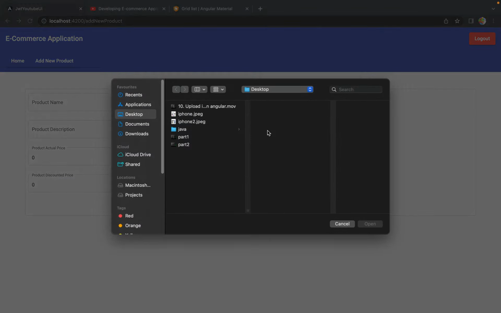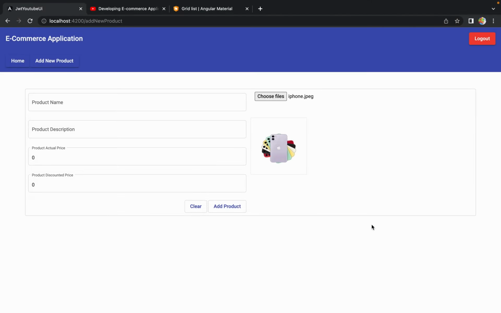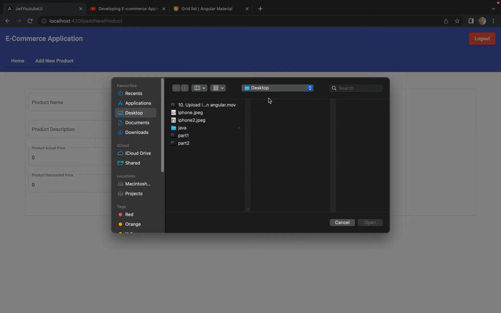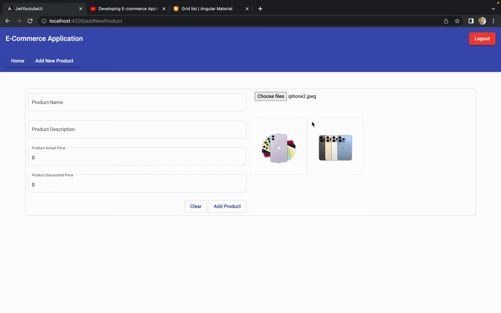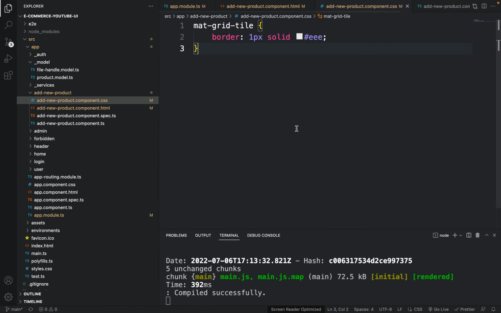Now let me just choose the file again, and yes, now we are able to see this light border around our image preview. Yes, and it is looking perfectly fine. So now we have to give a remove button as well. So let's see how we can give that remove button as well.